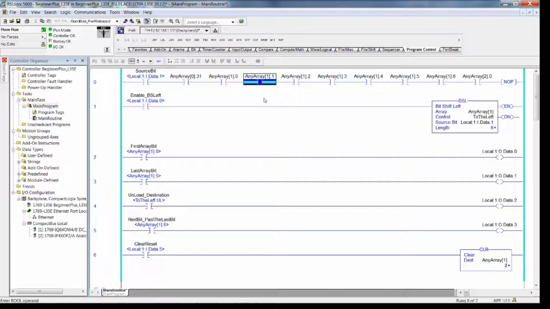Toggle the enable bit for the BSL on and off once and then leave it off. How many bits, if any, change state? Two of them did. Element 1, bit 1, and element 1, bit 2.